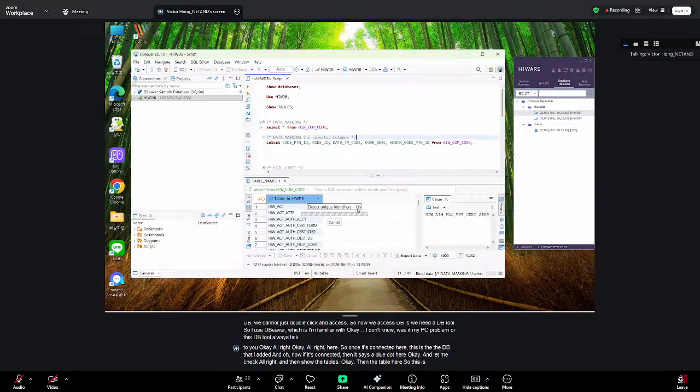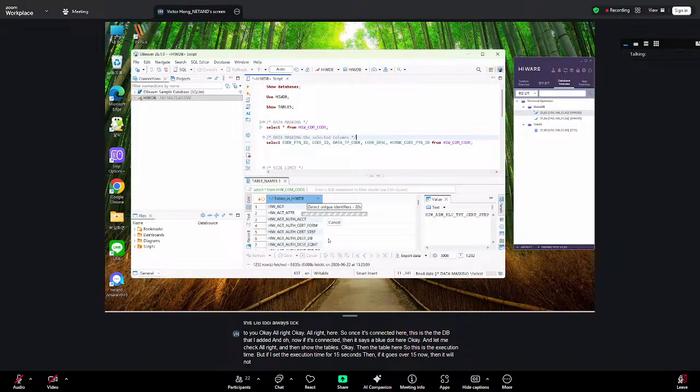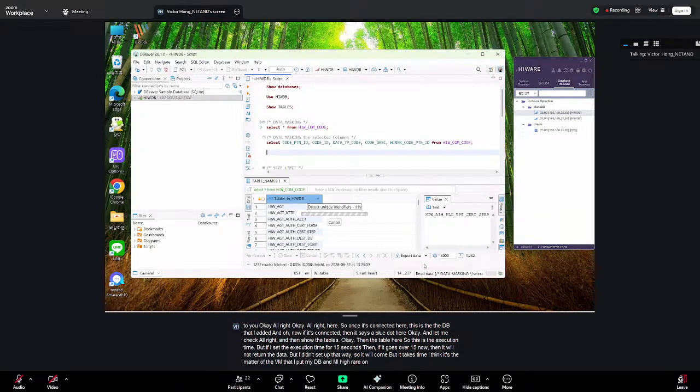So this is the execution time. If I set the execution time for 15 seconds, then if it goes over 15, it will not return the data. But I didn't set it up that way, so it will come, but it takes time. I think it's a matter of the VM that I put my DB and my HIWARE on. Does it have a lot of information to get, or what? Why does it take so long? It's still running.